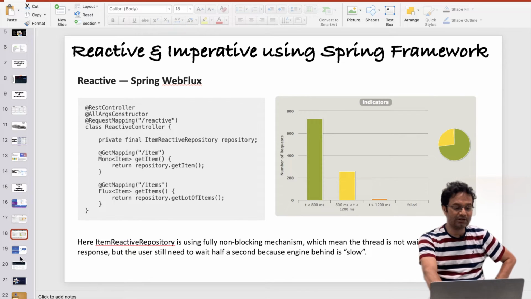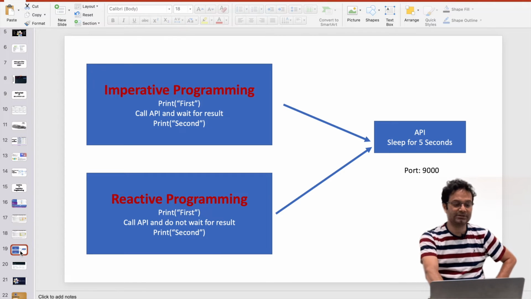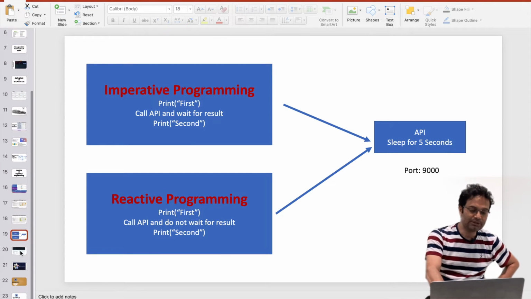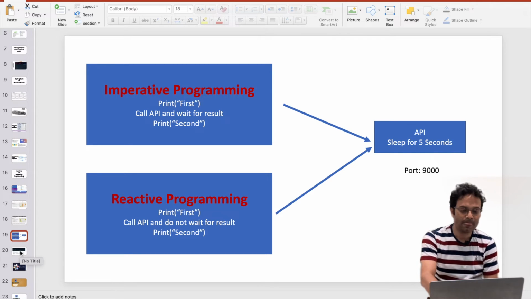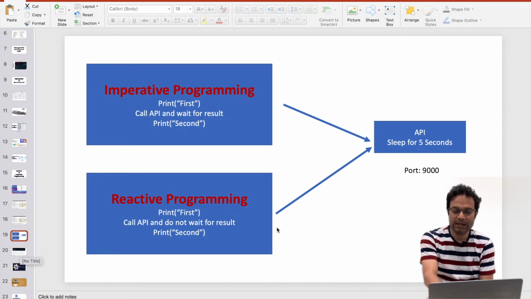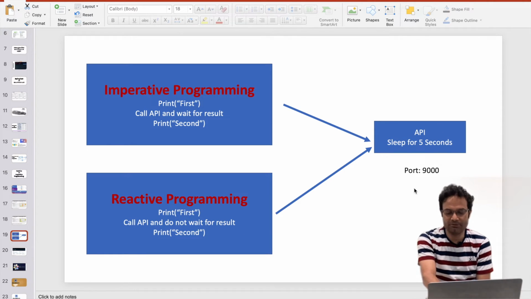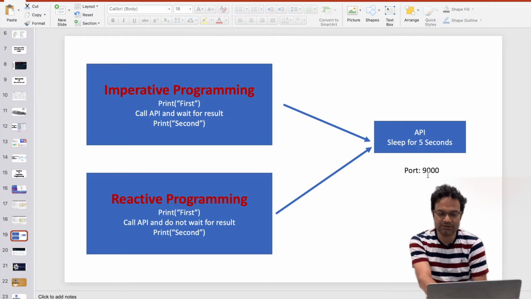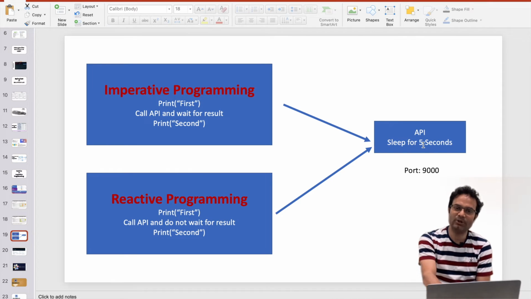But if you see Quarkus, you can do both the imperative and the reactive in the same code base. So that is the demo I am going to explain. I will make one API on port 9000, and for each call I will make that call wait for 5 seconds.